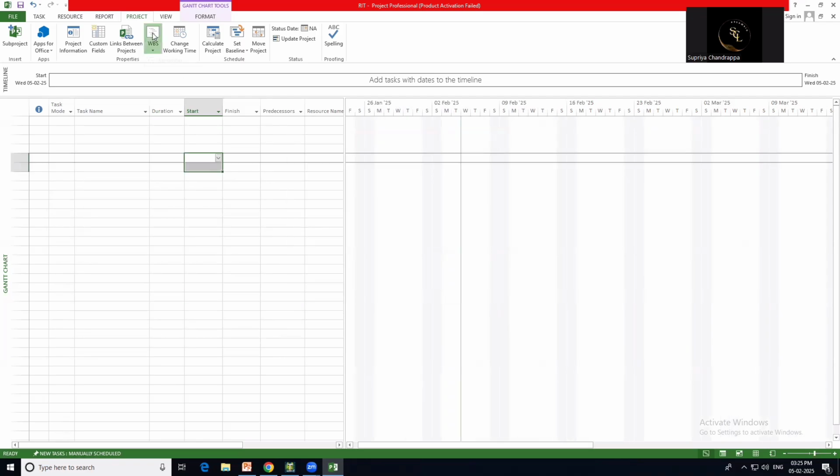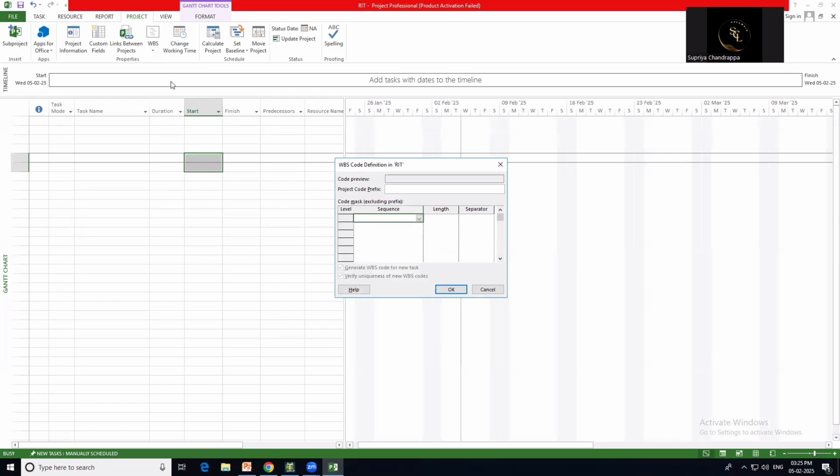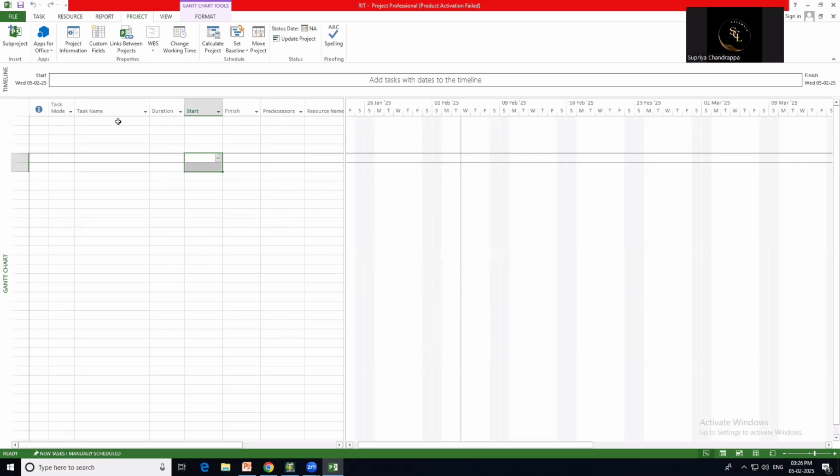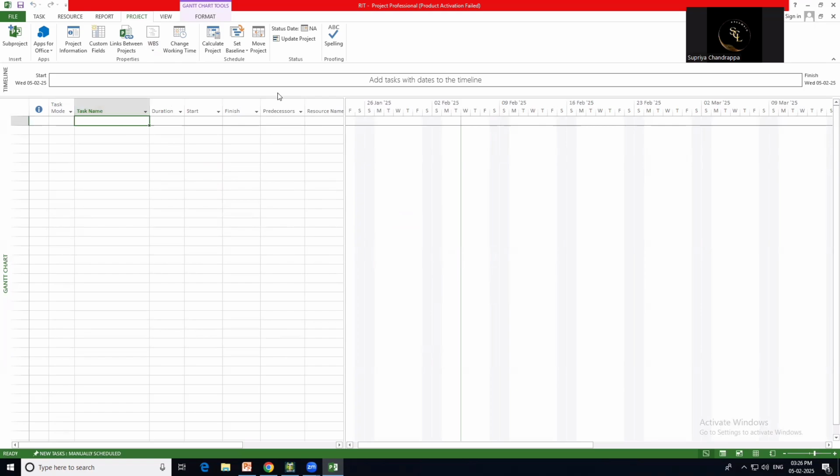After that, here WBS is the defined code. I'll define the code as State Karnataka RIT Water Resource Project, initiated in 2025. Go to Sequence. In the drop-down box you have four options: number, uppercase, lowercase, and characters. I'll click numbers only. Click on this OK. Okay, so this has been done.